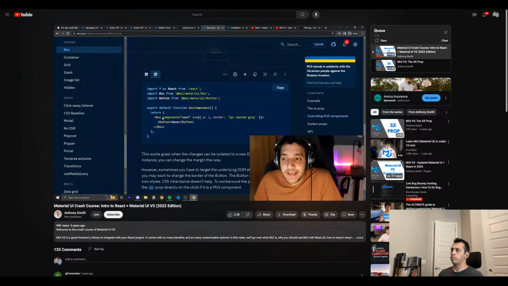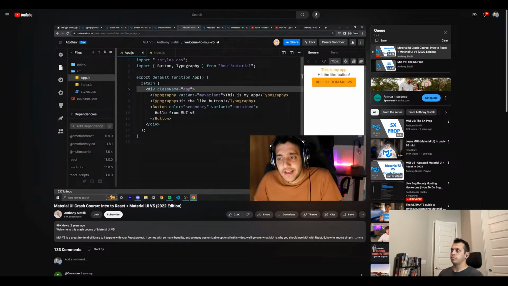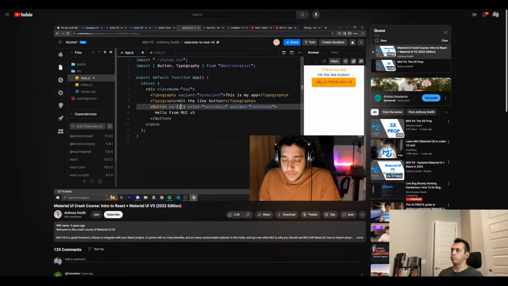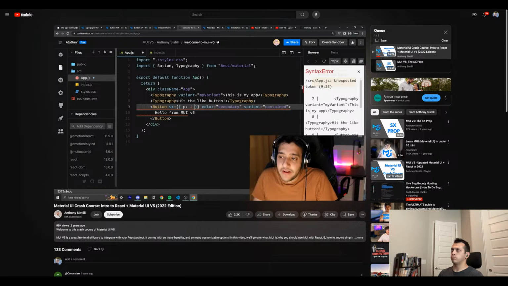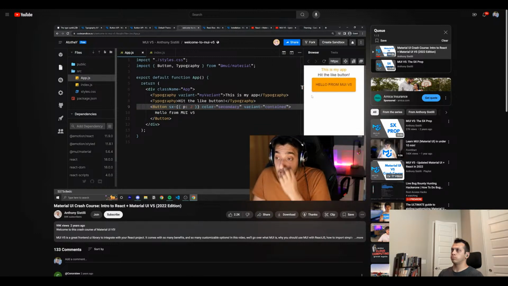So for example, you can see in this specific example, they're passing in this thing called P, and they're just setting it to a value of 2. So let's go ahead and see what happens if I do that for maybe my button. So I'm going to pass in the SX prop, and I put P to 2. Now, if you didn't catch that, I'll go ahead and redo that. All it did was add a bit of padding to the actual button itself.